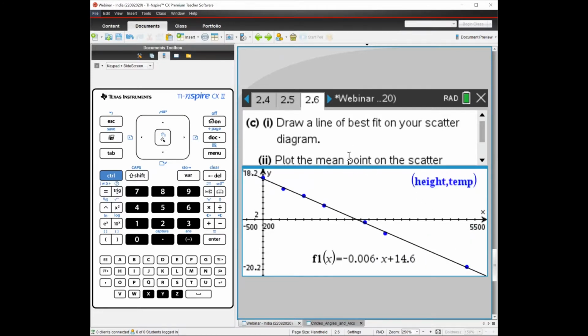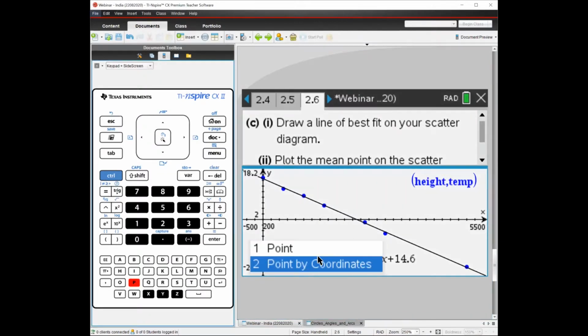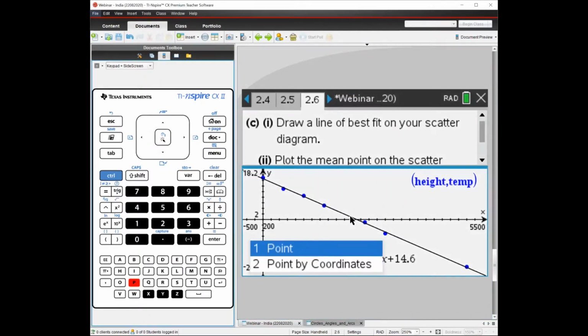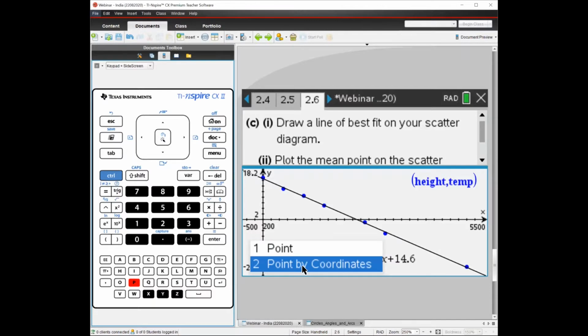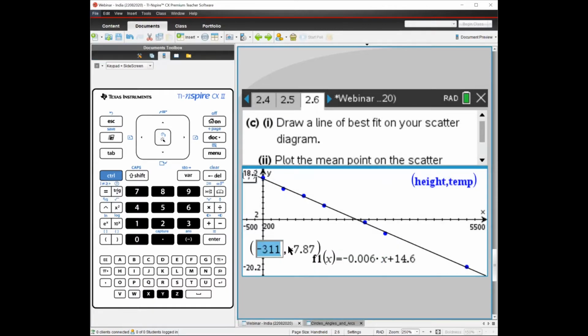Now, how do we plot the mean point? Okay, I've already run out of time here, so I'm going to go through quickly. This is a new feature for the TI-Nspire CX II, so those with the older calculator will not have this. You can press P, and you can quickly put a point on the graph, anywhere on the graph, and key in the coordinates. What I'm going to do is just use the coordinates and key in the values.